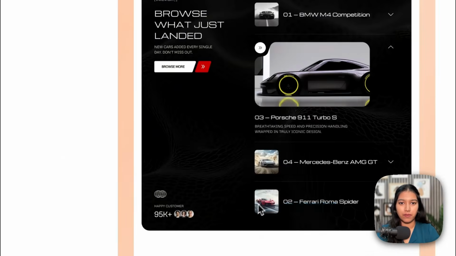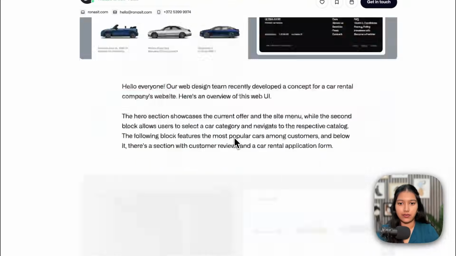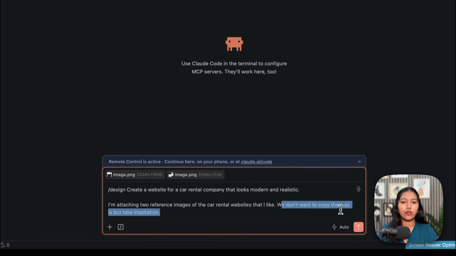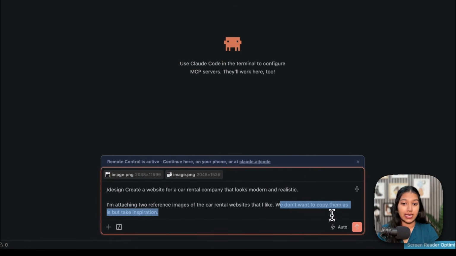So I'm simply going to copy and paste. Same thing here. Then I'm mentioning that I am attaching 2 reference images of the car rental websites that I like. We don't want to copy them as is, but take inspiration. This is very important, otherwise it's going to copy the same website for you.